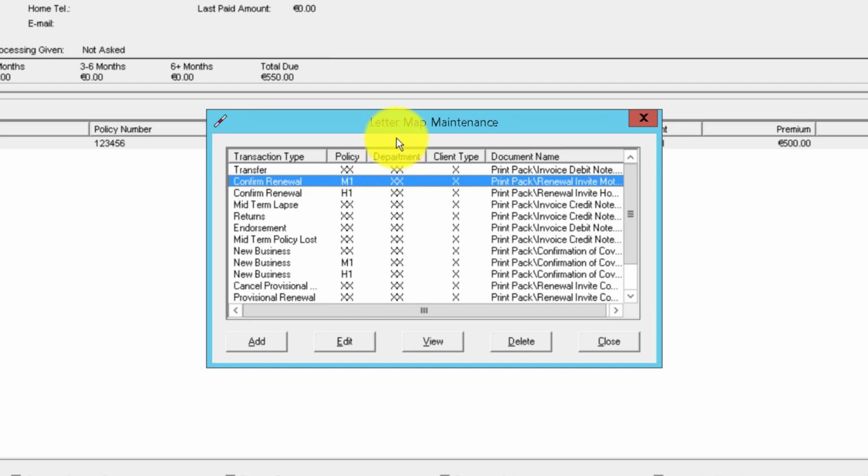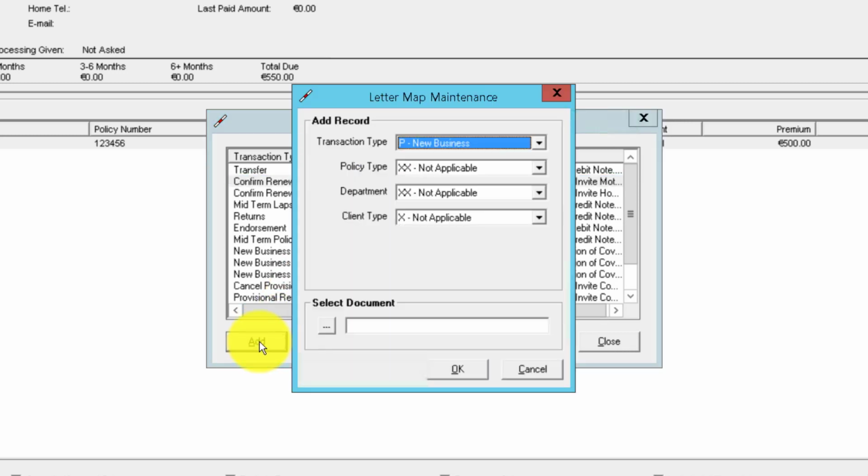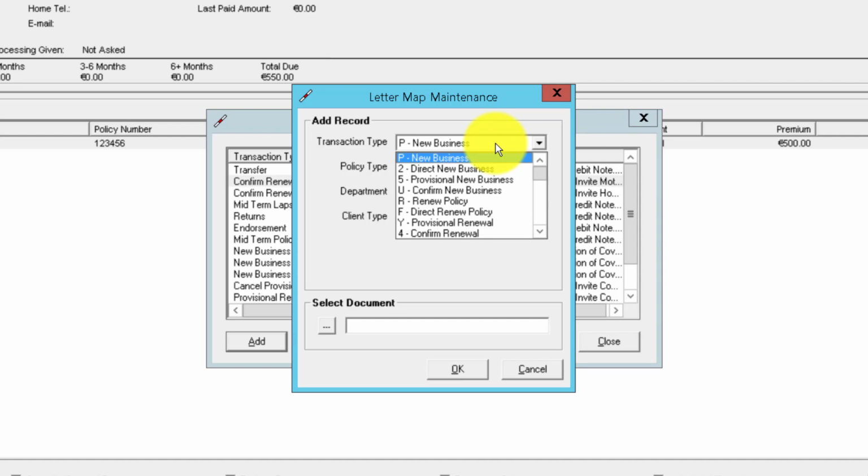So just as an example there, just to show you, if I click Add, you can see transaction type is new business, but if I click on the drop down here, there's other options. So you basically need to tell the system, if I post a new business premium or renewal premium or provisional or whatever it is, this is what I want you to give me.